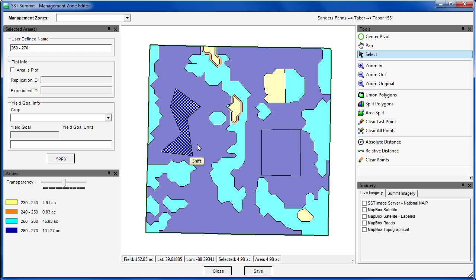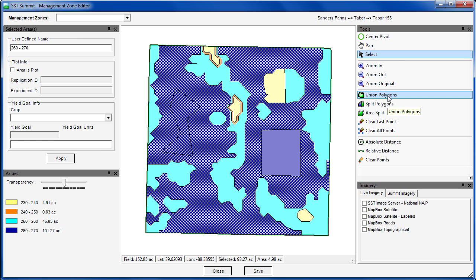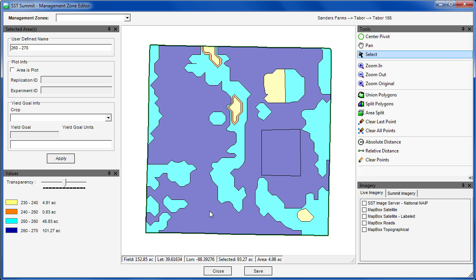Now, we don't need this zone, so we'll get rid of it by simply unioning it with the larger surrounding zone.